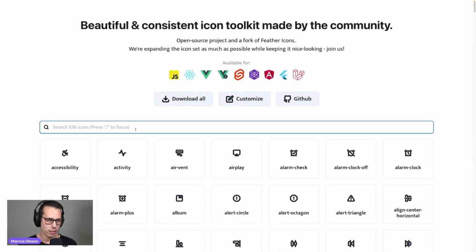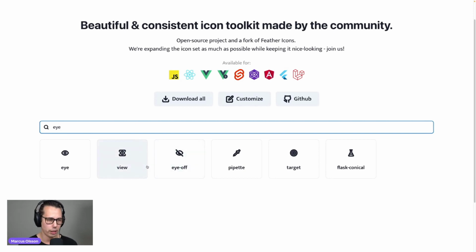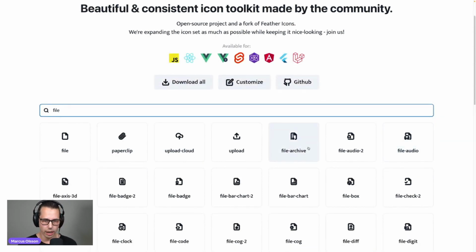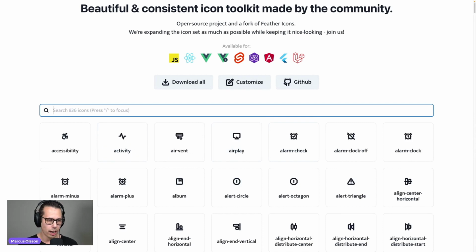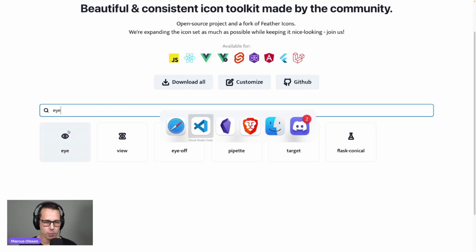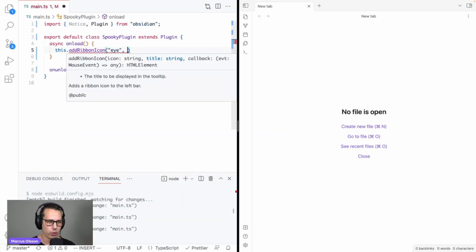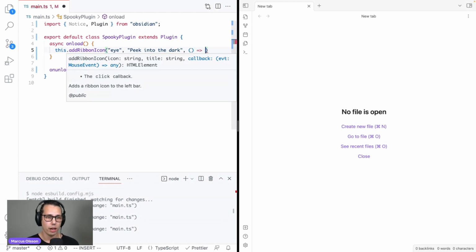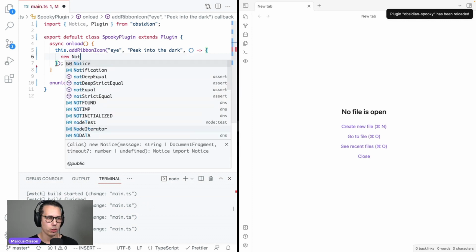For example, I want something like an eye, and you see that I have plenty of options there, like files and folders, anything you can imagine. You can see the ID of the icon right here. In this case, I want to create an action that's called Peek into the dark, because that's what you do during Halloween. It's dark constantly, especially here in Sweden. So I'm going to use the eye for that. I think that's pretty appropriate. I'm going to put eye as the first parameter. I'm going to set a title, which is going to be there when you hover over the icon. So it's going to be Peek into the dark. Very exciting. And then the last one is a callback where I can do the action. In this case, I'm going to do the same thing. I'm going to say boo.